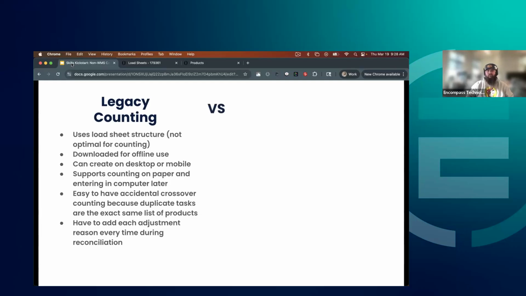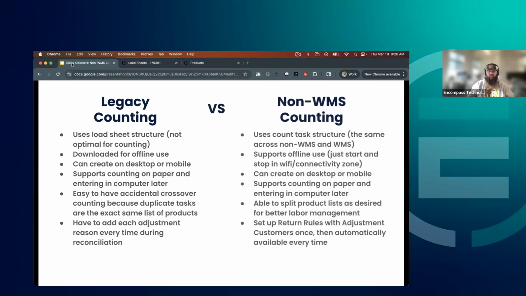If we compare that to the non-WMS counting, it uses the same count task structure that we just walked through. It is that preferred method by Encompass. It supports offline use. So we do cache your counts. So if you do run out of Wi-Fi, if you lose connectivity, the internet goes out, which does happen, we're going to cache those counts. So that way, when you do go back in or you reconnect, we can bring those counts over.